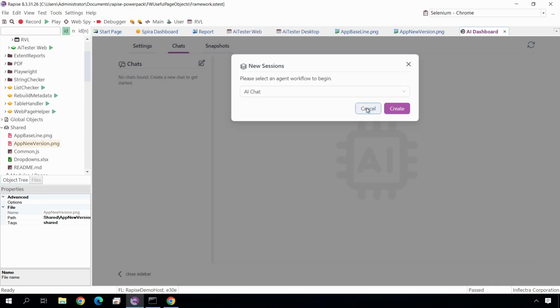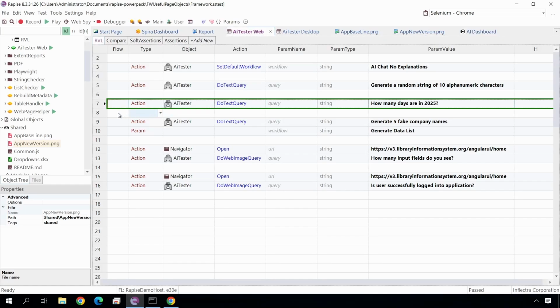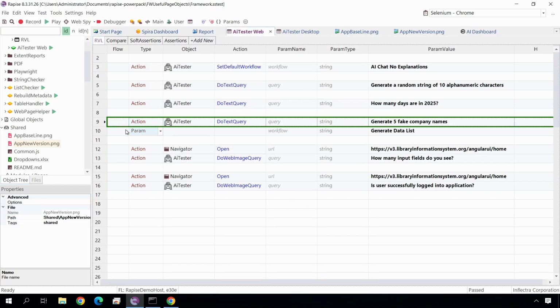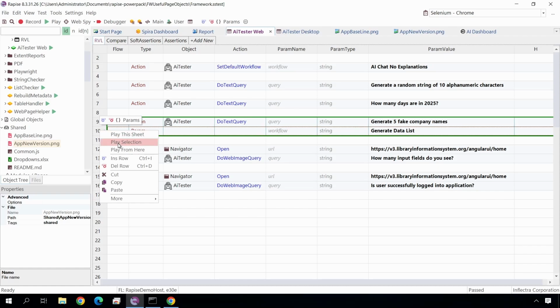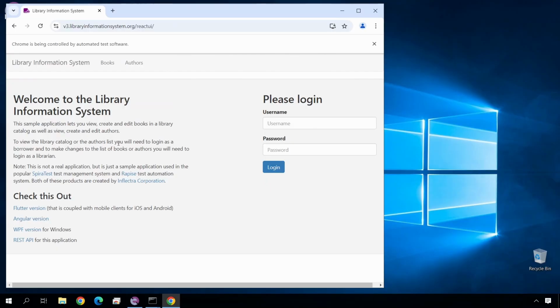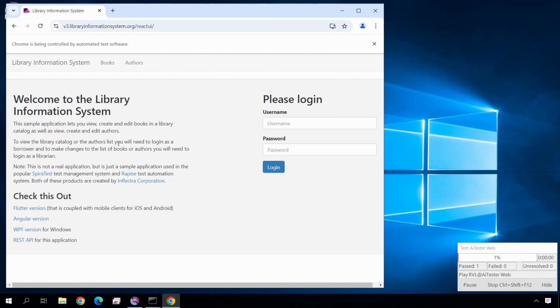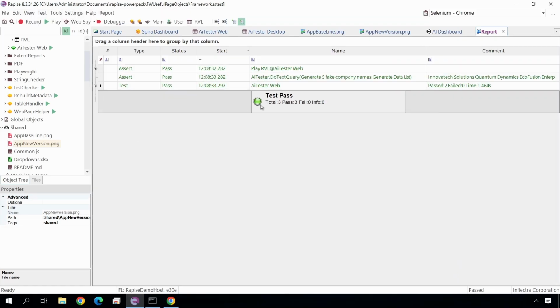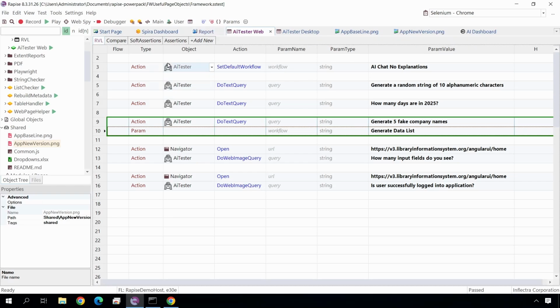So let's cancel this and let's generate 5 company names using the generate data list workflow. And let's see what we will get in response. Here we go. So here we have the list of companies generated by AI. What else we can do?